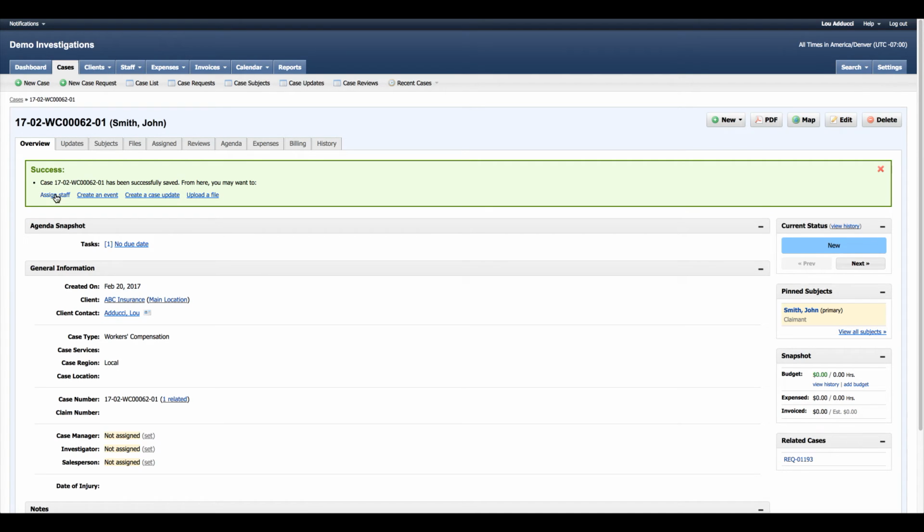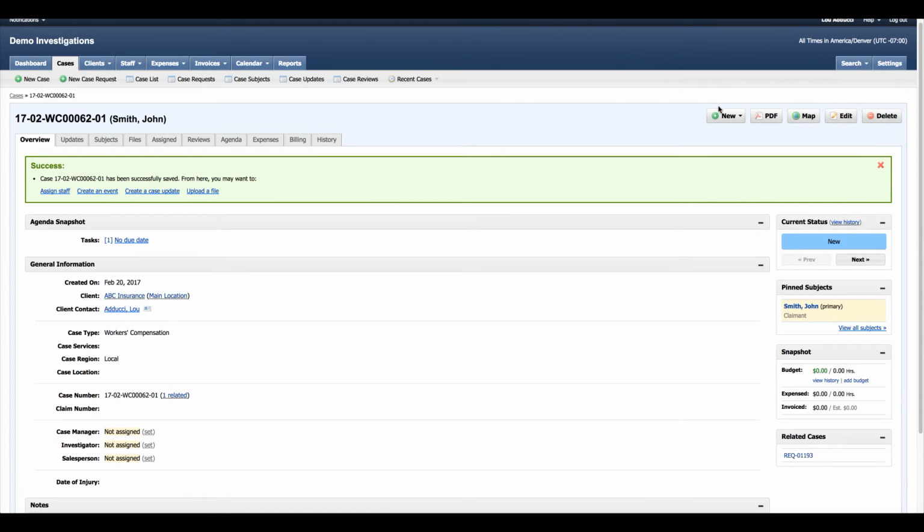Here we can, of course, follow through as if it were a regular case by assigning staff, creating an event, creating a case update, or uploading any files as we see fit. Something to note, you can now see the case request is a related case for future reference.